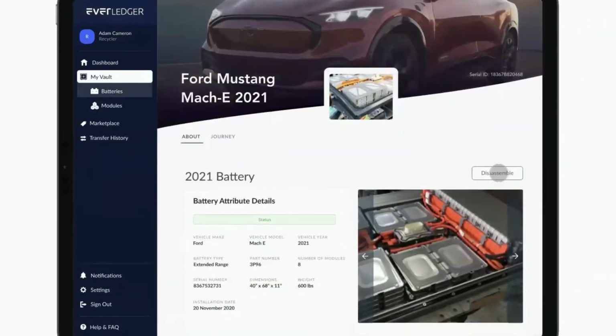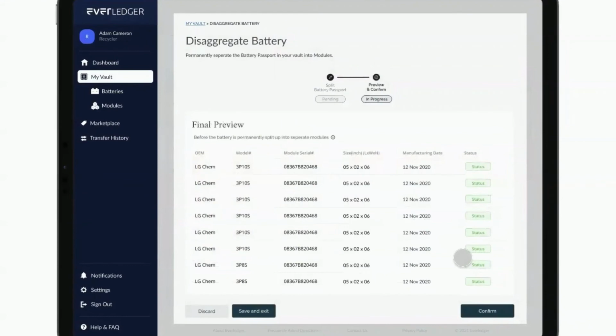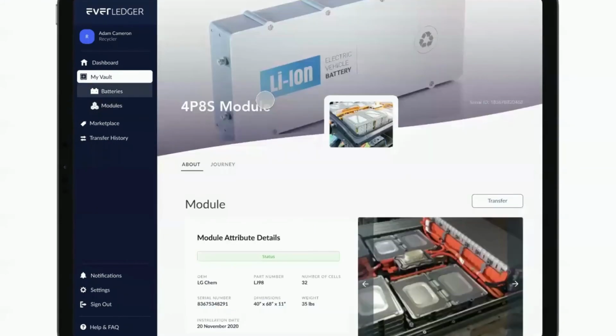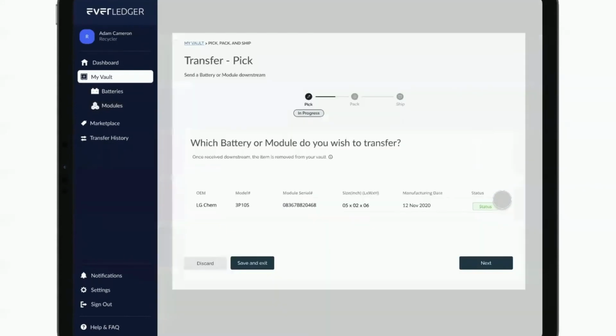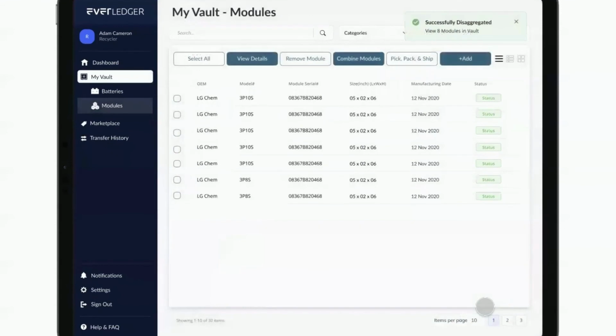Once the battery passport is open, the recycler can see it in their vault and discover further information. From here, they can disassemble the pack, which in this case contains 8 modules. Now the recycler's vault has those 8 modules in place of the pack. They can now select individual modules to create a shipment to a secondary recycler. This provides the secondary recycler with valuable data on incoming shipments that was never available before.